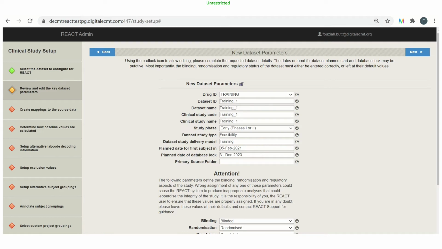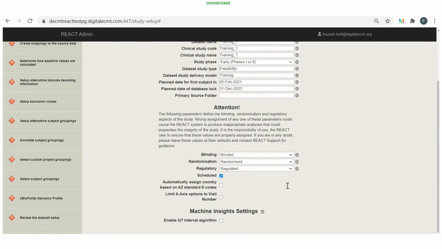The next section of the dataset parameters is set up with regards to blinding, randomisation and regulatory aspects of the study. Blinding defines whether or not a study has a blinding aspect. You can select blinded or non-blinded. Randomisation defines whether study subjects are randomised between arms or not, randomised or not randomised. And finally, regulatory defines whether a study will deliver or support licensing submission. You can select regulated or non-regulated.